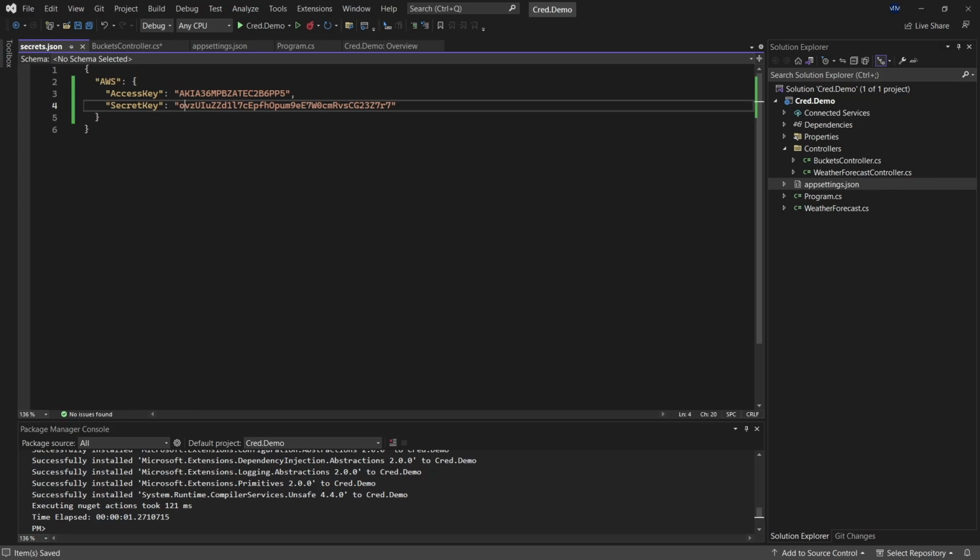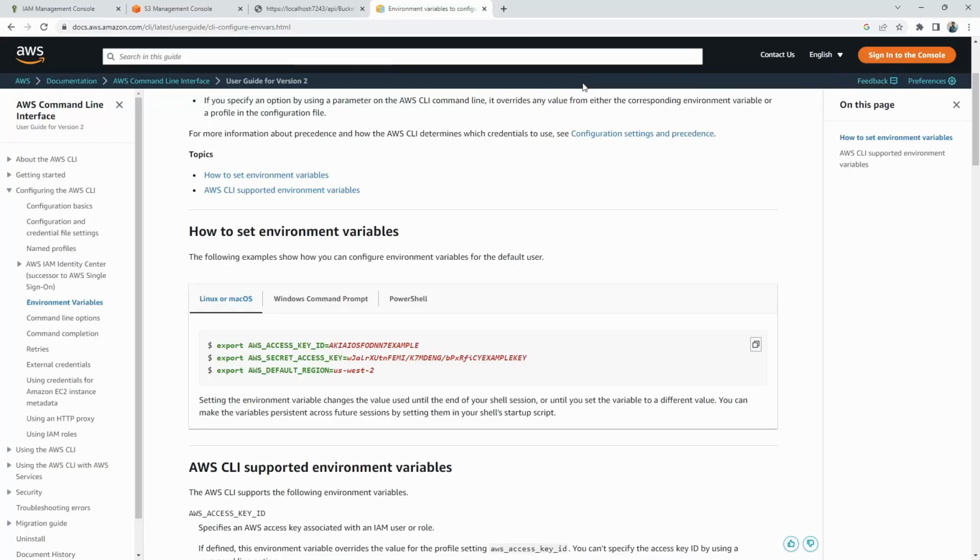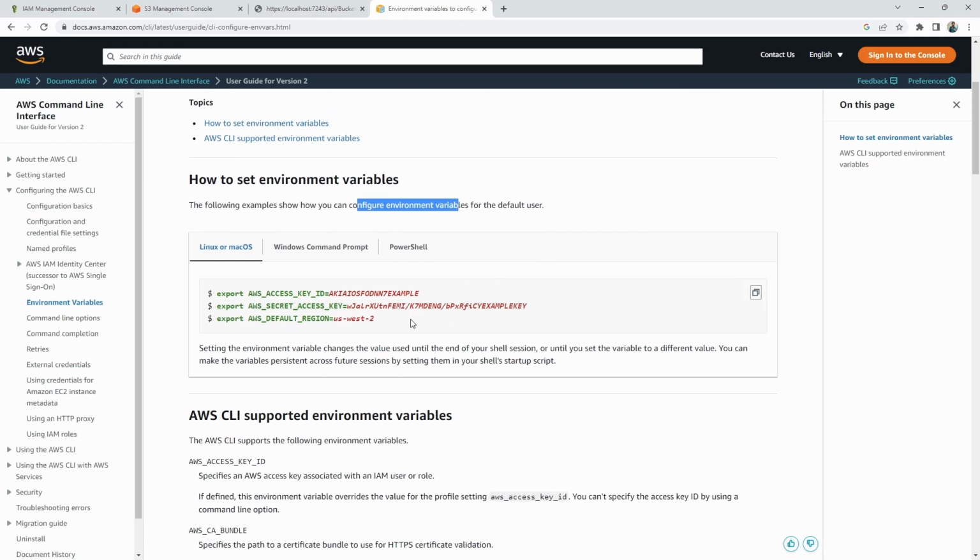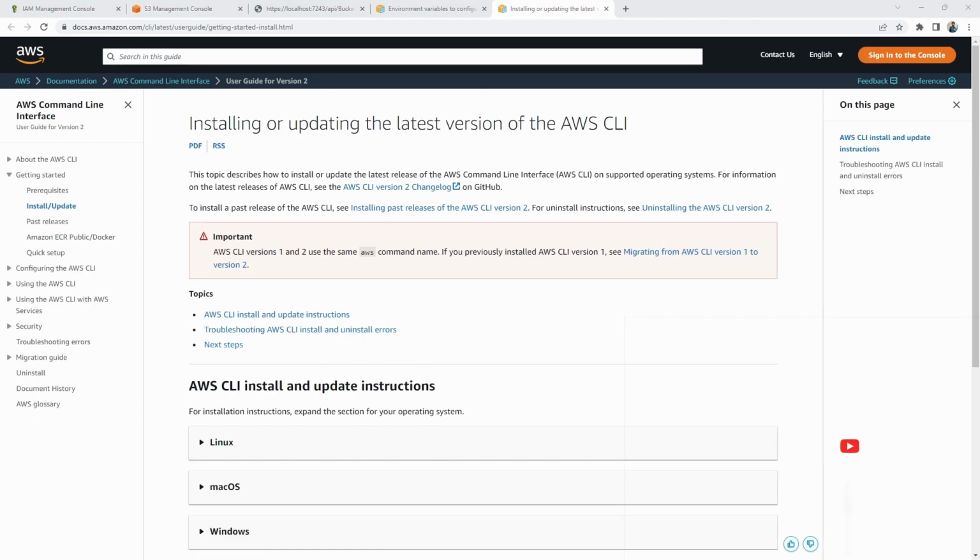Let's say you dockerize this application and spin up the Docker container. In such cases, using environment variables to set up the AWS credentials can also be a good choice during development. So the following example shows you how you can configure environment variable for a default user. Apart from this, AWS also has its own credential store that is stored locally on your machine.